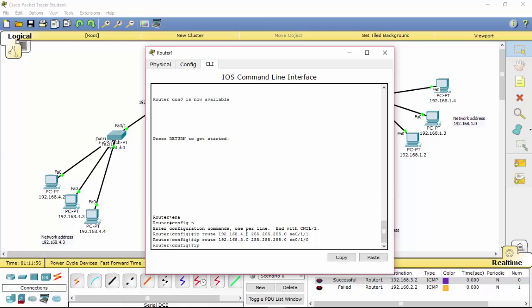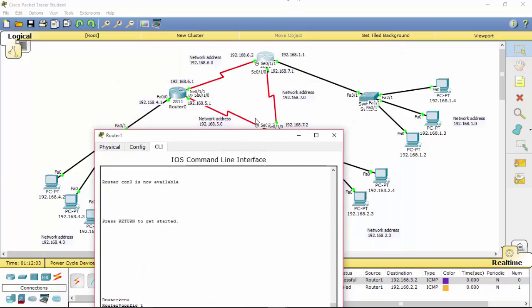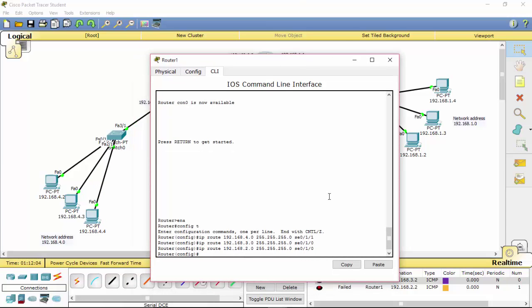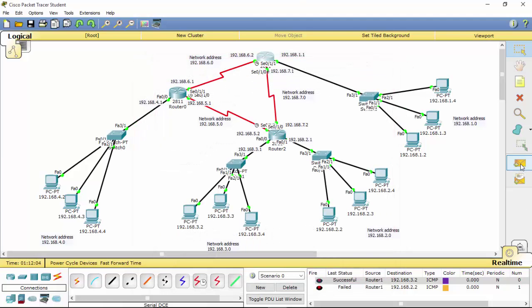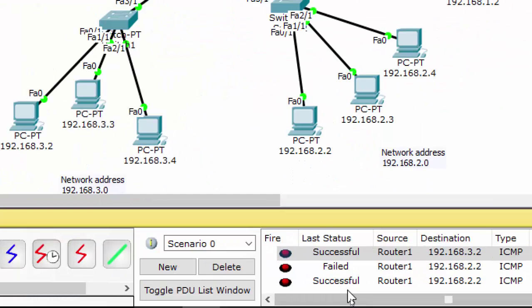IP route 192.168.2.0, and then the same subnet mask, because we are the same class of IP, and the serial port is basically the same, because that is the serial port right there. And enter, and as we try to send packets data, it will now be successful. And as you can see, it is now successful. That's the good thing, guys.